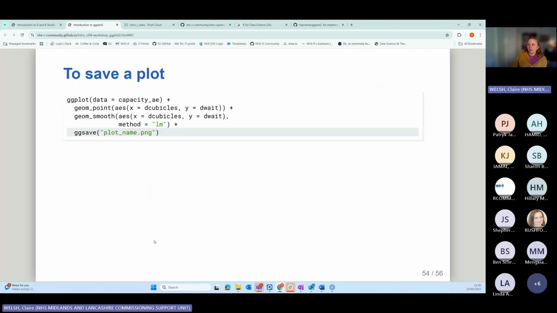And if you remember nothing else, you can remember that. We can save the plots out really, really easily. There's a function called ggsave, which doesn't have to be within the ggplot2 call. It can be by itself as well. And if you do ggsave with the name of the plot as you want it and the extension of the type of plot you want, it'll do as you expect.